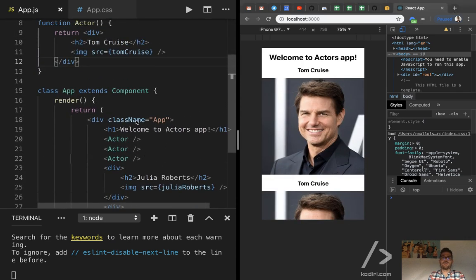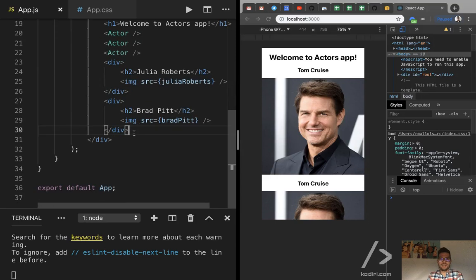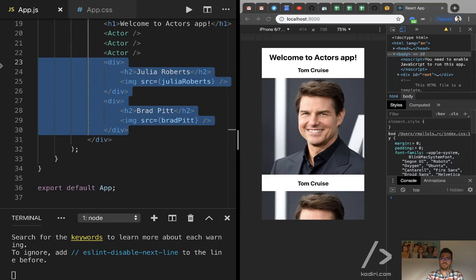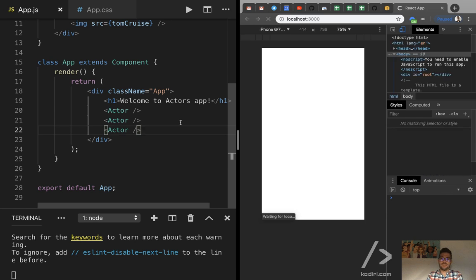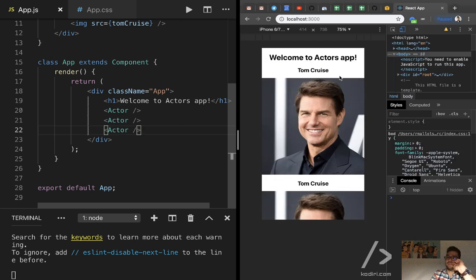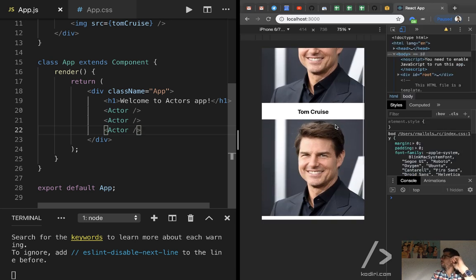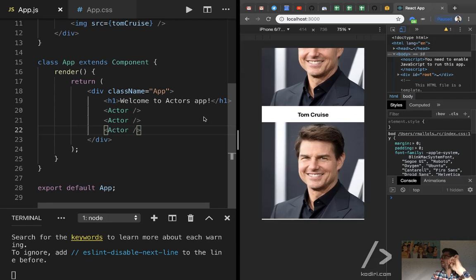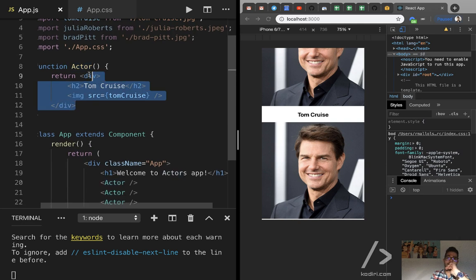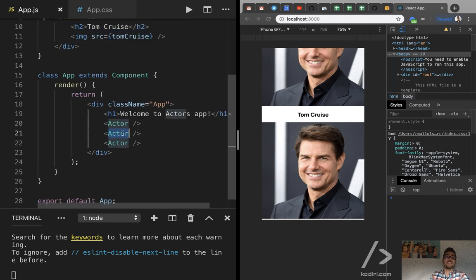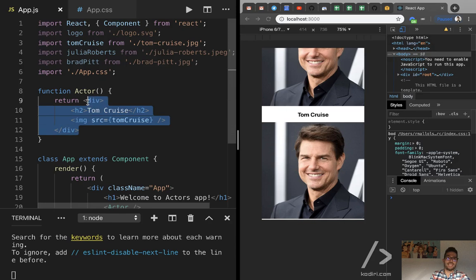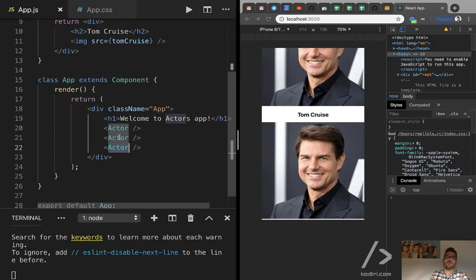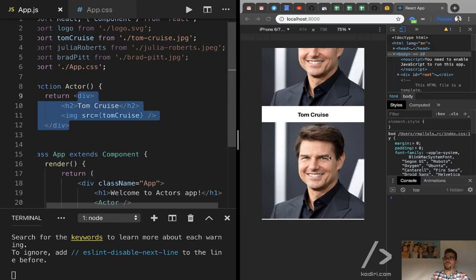Even though it's a bit hard to see, let's remove the other two actors, just for simplicity purposes. Look at what happened. Tom Cruise got displayed 3 times. The way it works is display an actor, no problem at all. Here is Tom Cruise. Then display another actor, Tom Cruise again. Then display a third actor, easy, Tom Cruise, right? We got Tom Cruise 3 times. So that proves 2 things.